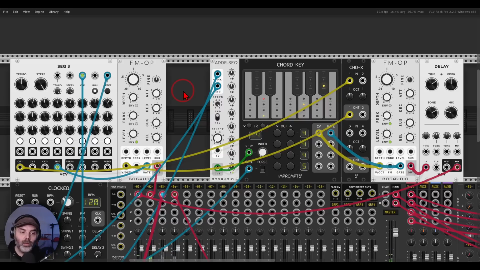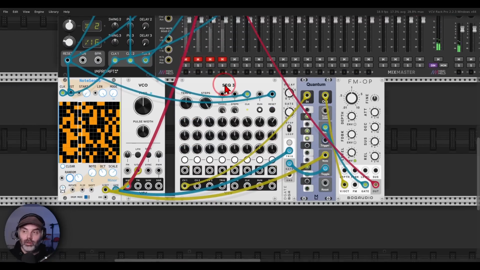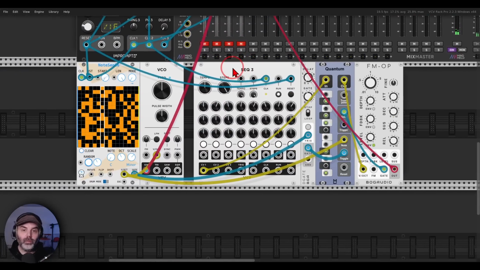So it's the same sequence all the time, but just the quantization is changing according to the chords. I hope this is what you are looking for, but I have another solution which is even better, I believe, for you. So let me mute this, and what I want to say is that you can actually do this with Quantum. If you like Quantum, then you can use Quantum for this.